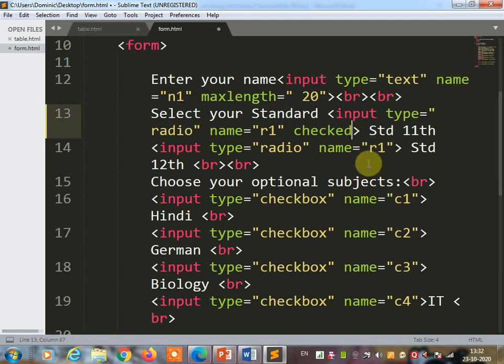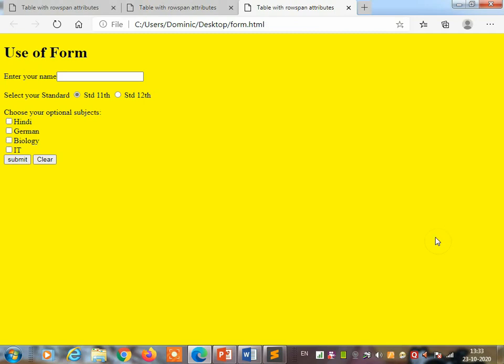So once you use this checked option, you will see the 11 standard is already selected. Now save this file, open it in the browser and see the output. See, the 11 standard is already selected by default. So that is the use of the checked option in the attribute.